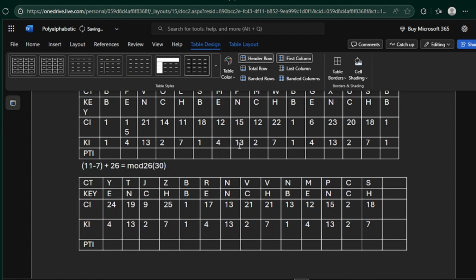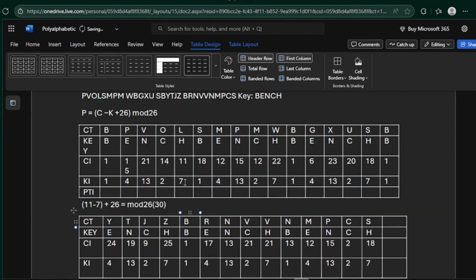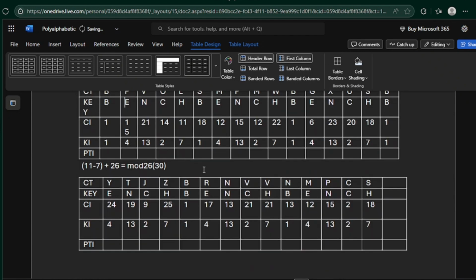So you repeat 1 4 13 2 7, 1 4 13 2 7, 1 4 13 2 7, 1 4 13 2 7 1 4, like so. You have covered the whole cipher text, and then now this is where our formula is going to come in, right? Yes. Okay.